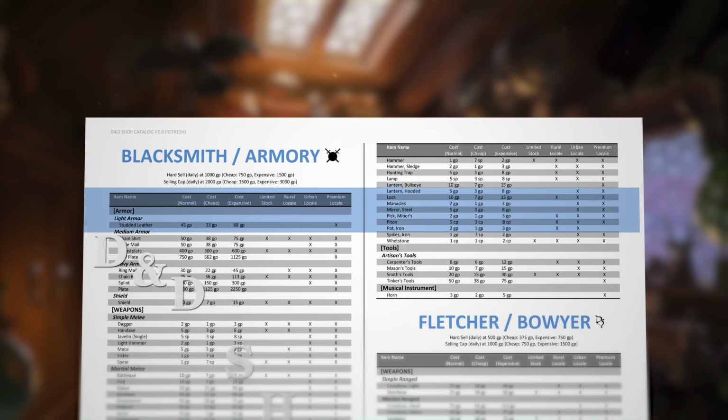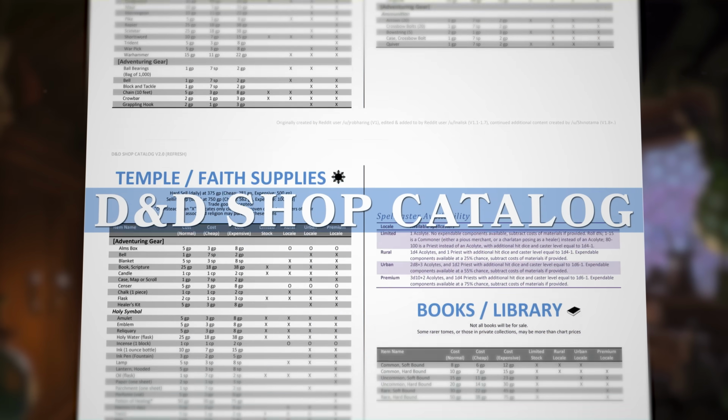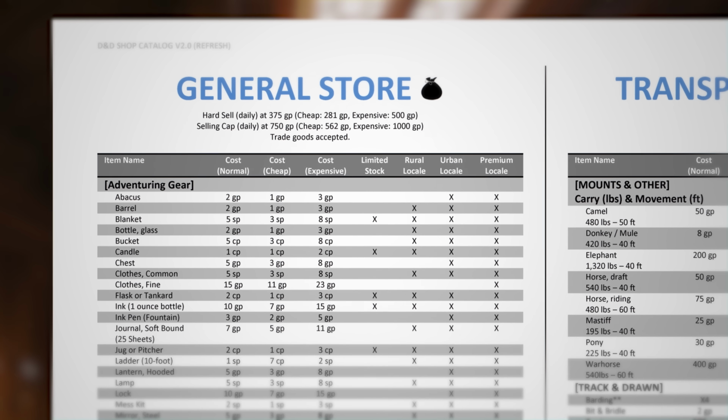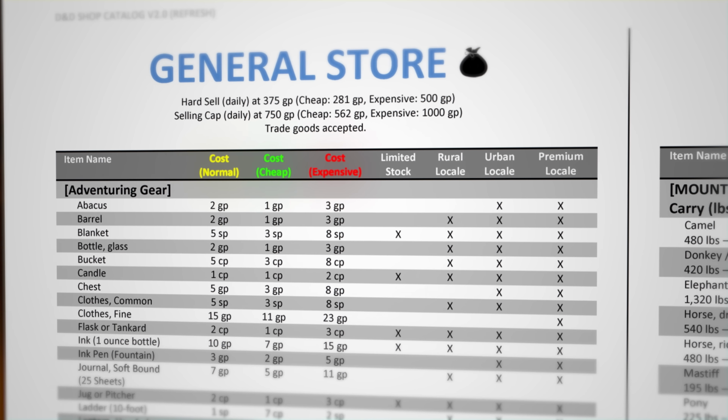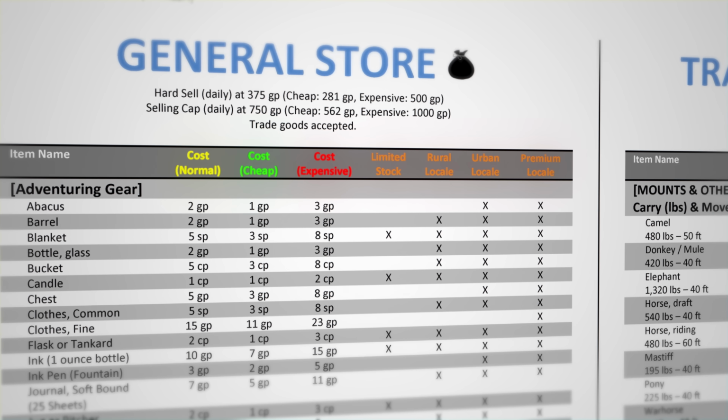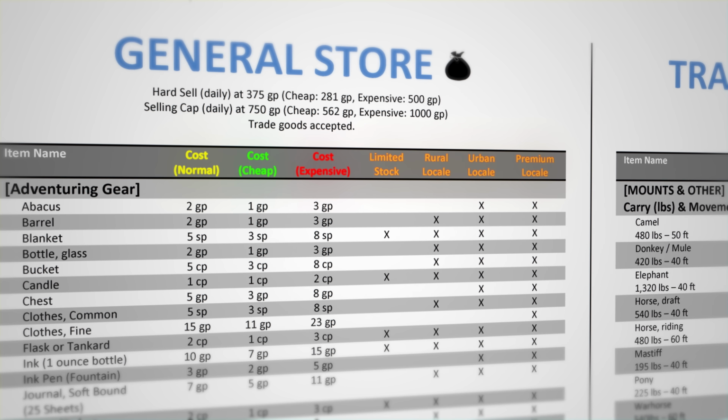This first one might be the most useful thing I've come across since I started running D&D. It is the incredibly in-depth D&D Shop Catalog. This is a PDF which contains pretty much everything that your characters could ever want to buy or sell, the type of shop that may have such an item, the cost, with normal, cheap, and expensive pricing, and whether it's widely available or if it should only be available in urban or premium locations. I use this document at least once a session.